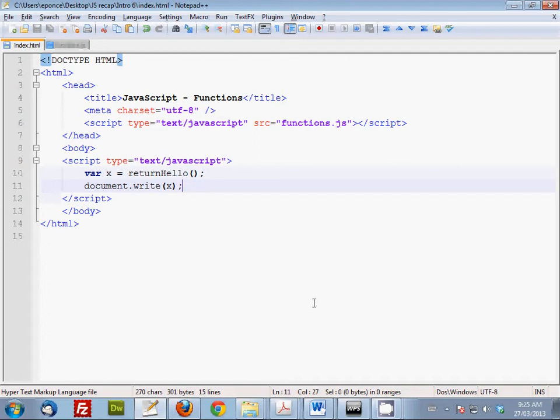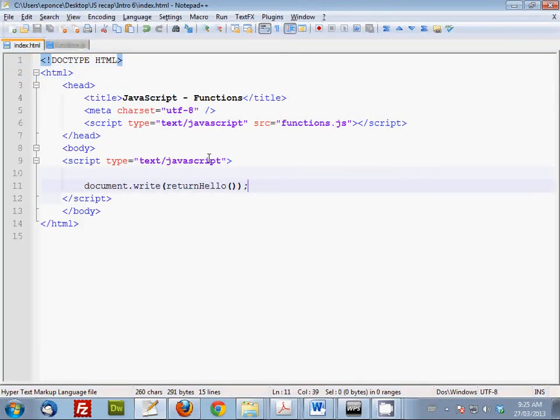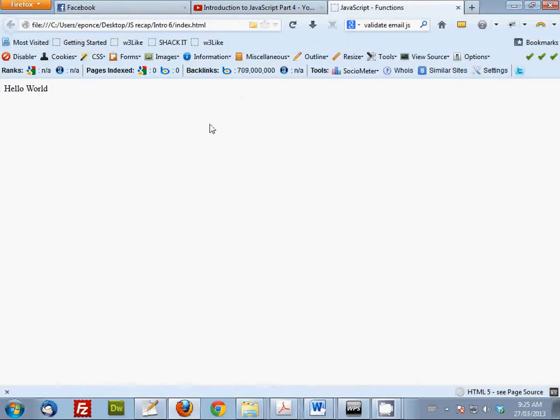Now, I do not have to save it into a variable. I can just take return hello and put it inside document.write. So I'm going to write whatever return hello returns, which is hello world. Same thing, same result. So whenever a function returns a value, we have to do something with that value. Whether it's returning true, false, hello world, anything it returns, we have to do something with it. If I just write it down, nothing will happen.